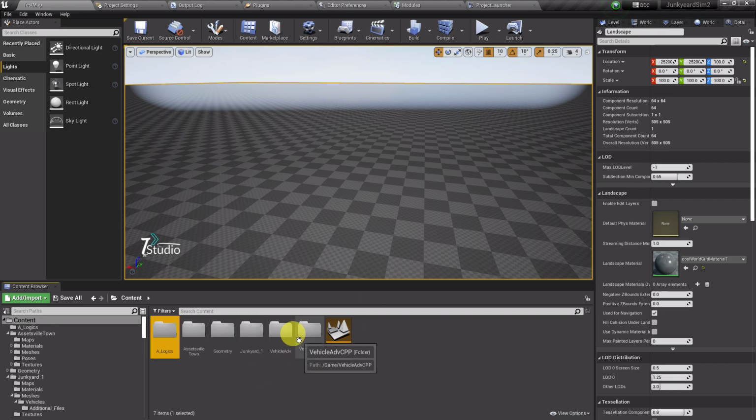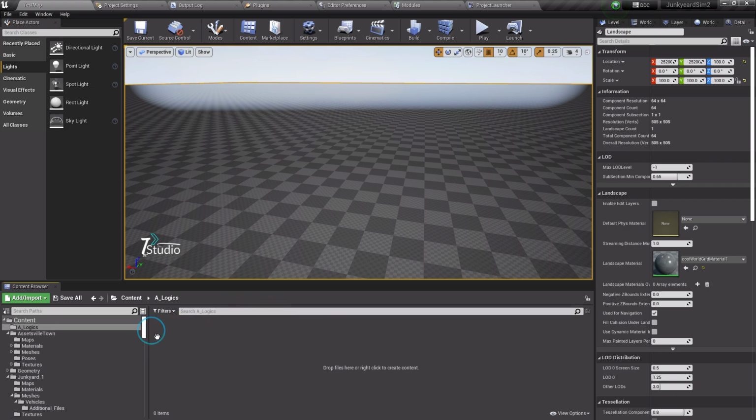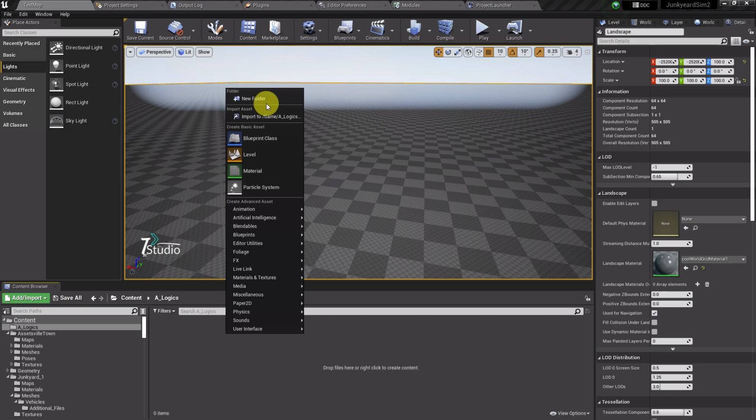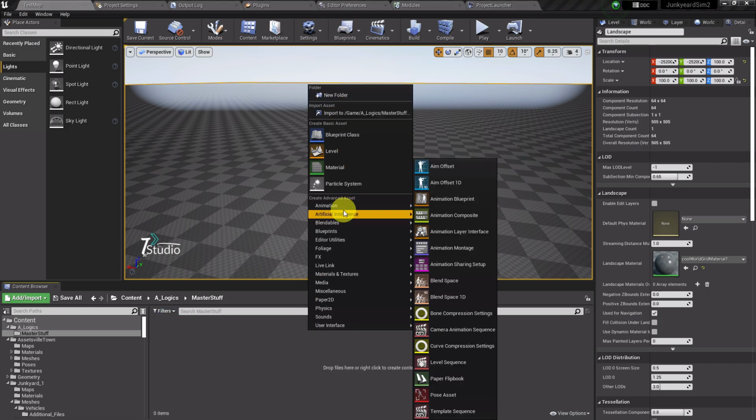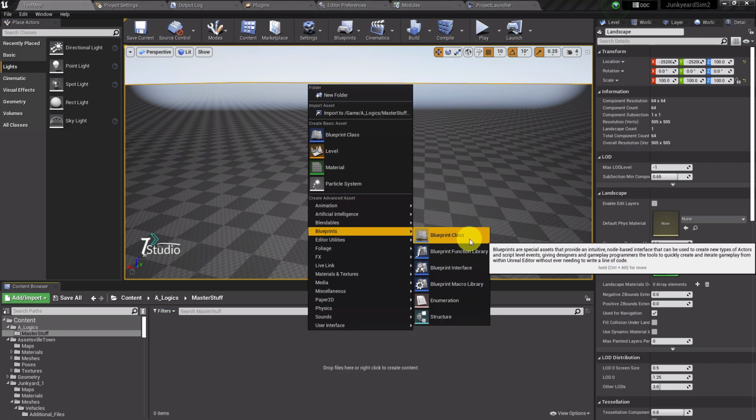In the logic folder, I'm using the Unreal Engine default advanced vehicle template, which gives us the inputs by default, so we don't have to figure out everything from scratch. Here are a couple of things I need. First I need the master stuff, which is the game instance, components and so on. So let me first create those.